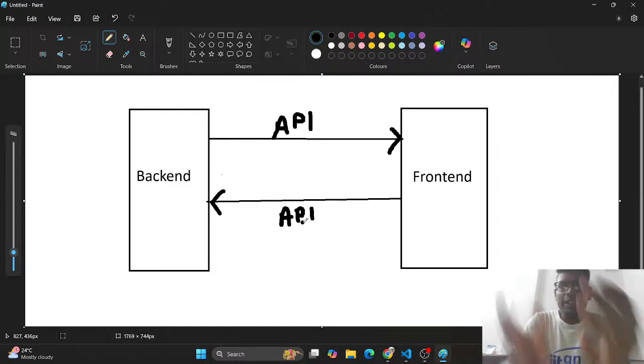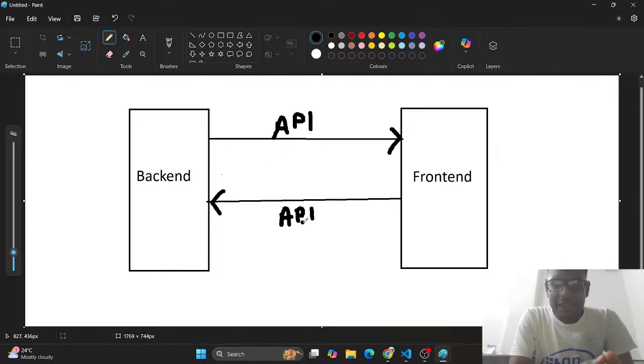To make you understand, understand this as a black box. Let's say you have two servers. One is the backend running on one server and the front end running on another server. So what does an API do? An API is a way of communication between two servers. So the backend communicates with the front end and the front end communicates with the backend.